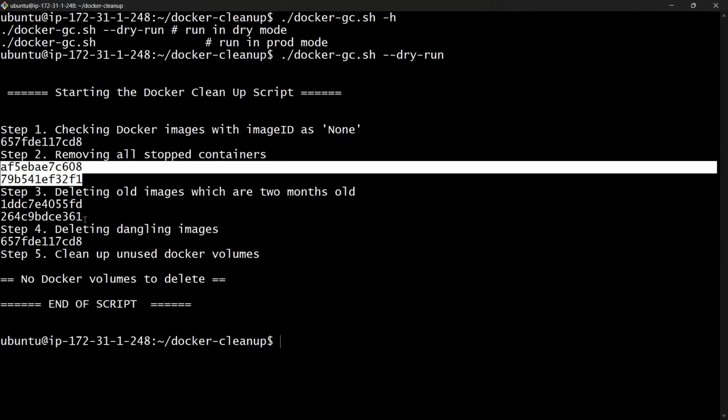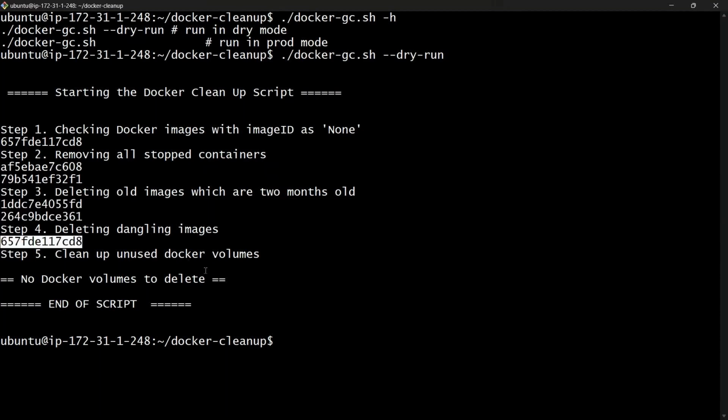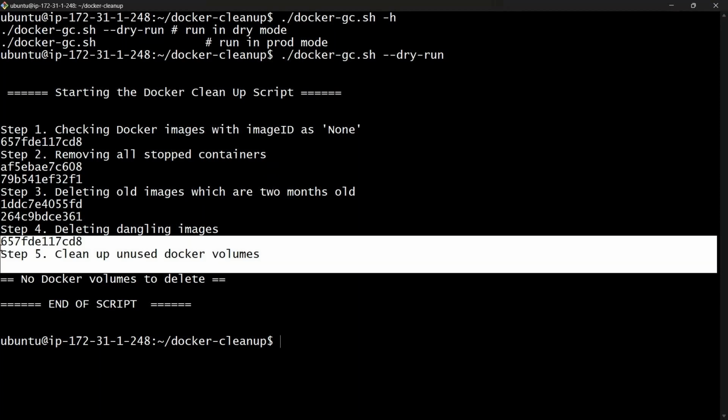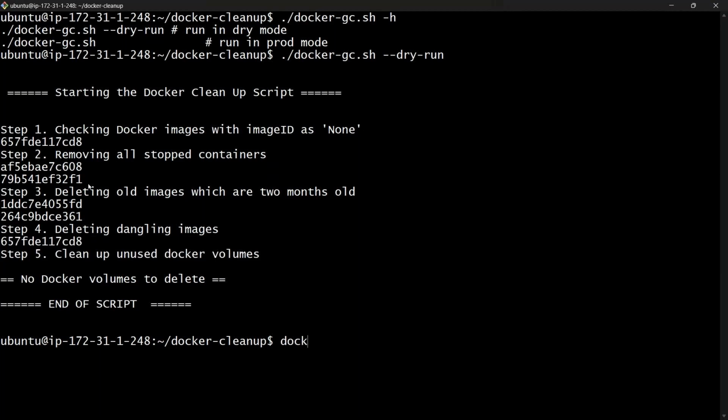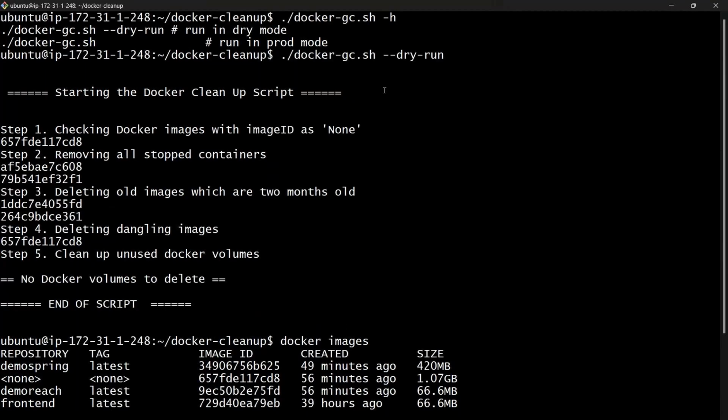And then it says these are the two IDs of the images which are older than 2 months, and there is one image which is dangling, and looks like in this current machine I do not have any unused volumes. So this is how you can see it's not actually deleting anything. Okay, so you can cross check. For example, here this is the none. And the same way here, this is the old one, this one, and this image. So it's not deleting, it's just printing. So that's how you make use of this dry run option to validate.